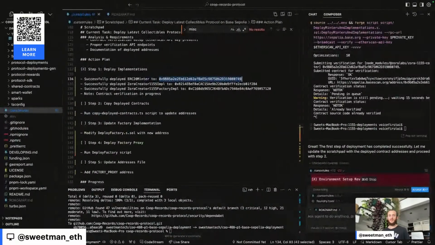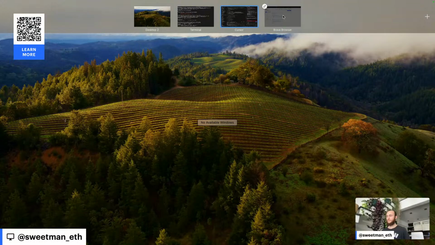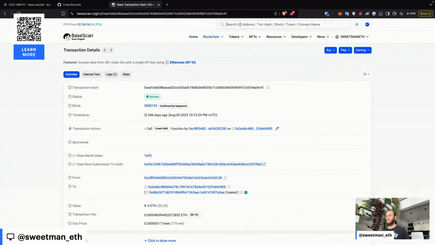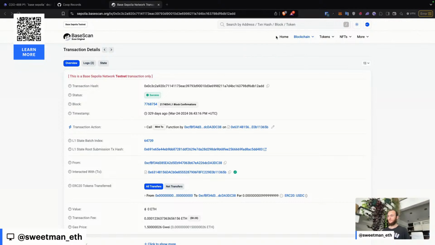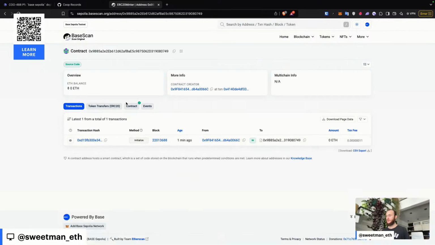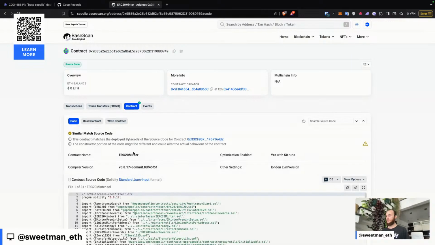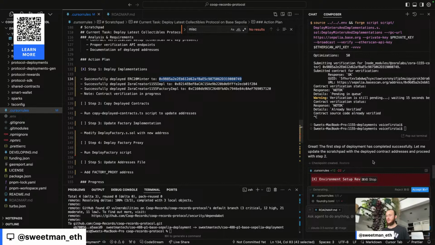So let's see if we've got any browser tabs open. Go to Basescan, get out of this private info. We're on Basescan. Not Basescan, I'm sorry. We want to be on Sepolia.basescan because for now we're still on testnet. Paste in the contract address that we just deployed. It was initialized 1 minute ago. We can see this is our ERC20 minter. So we are deploying contracts.